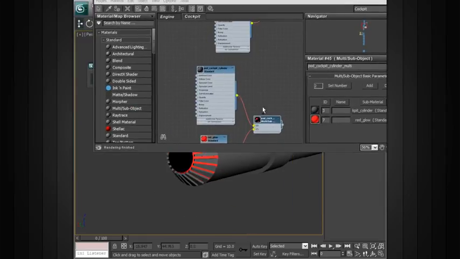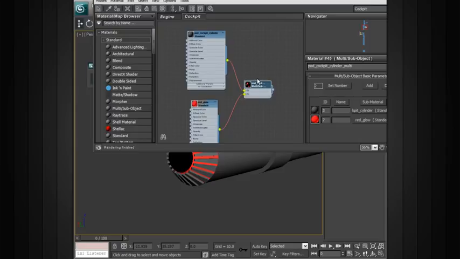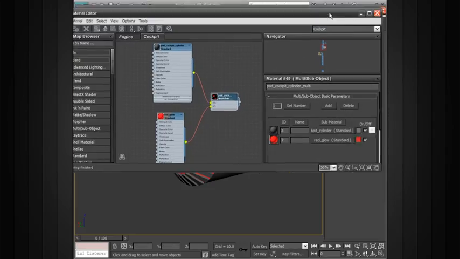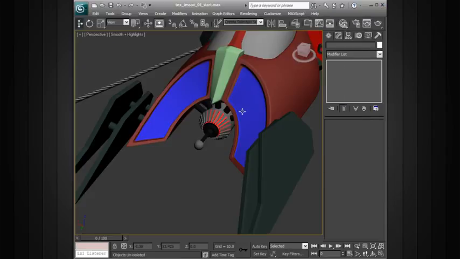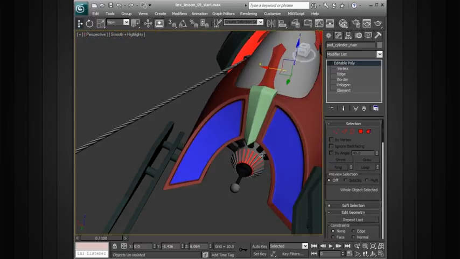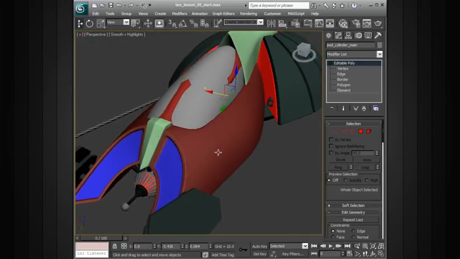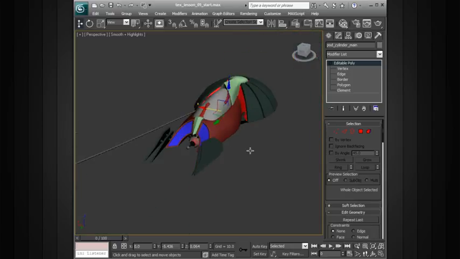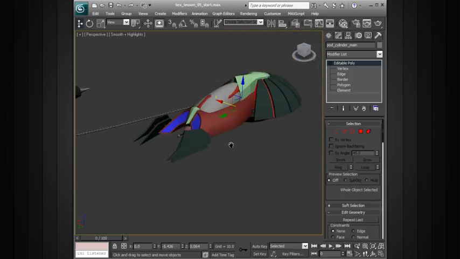So again, these are good ways to go ahead and apply multiple materials to your objects. Make sure you name everything if you don't already have something named, if you're creating a new material. Let's go ahead and exit that. So now we have a couple of objects that have multiple materials. We've got this cylinder on the bottom, and then we've got the main part of the cockpit, just using our multi-subobject material. So keep that in mind as you work.